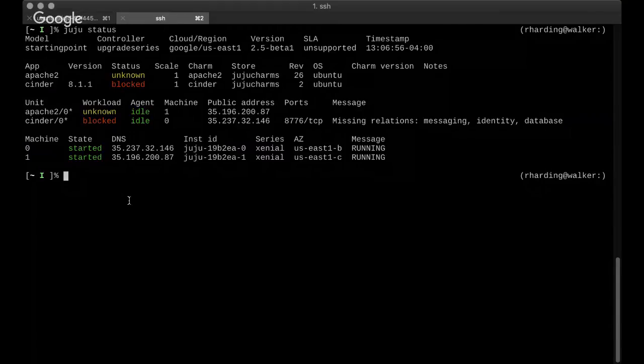So what I'll do is I'll say I want to upgrade series, and there's two steps to upgrading. There's a prepare step, and there's a complete step. When you prepare, what you're doing is telling Juju, and Juju will tell the charm, hey, get ready to have your operating system kind of yanked out from under you.